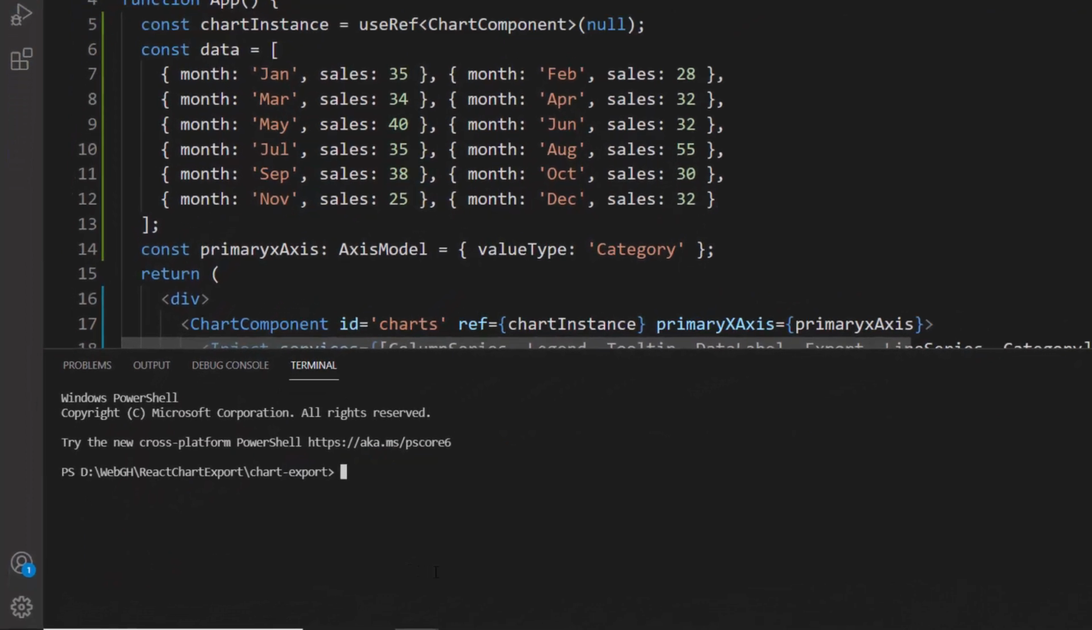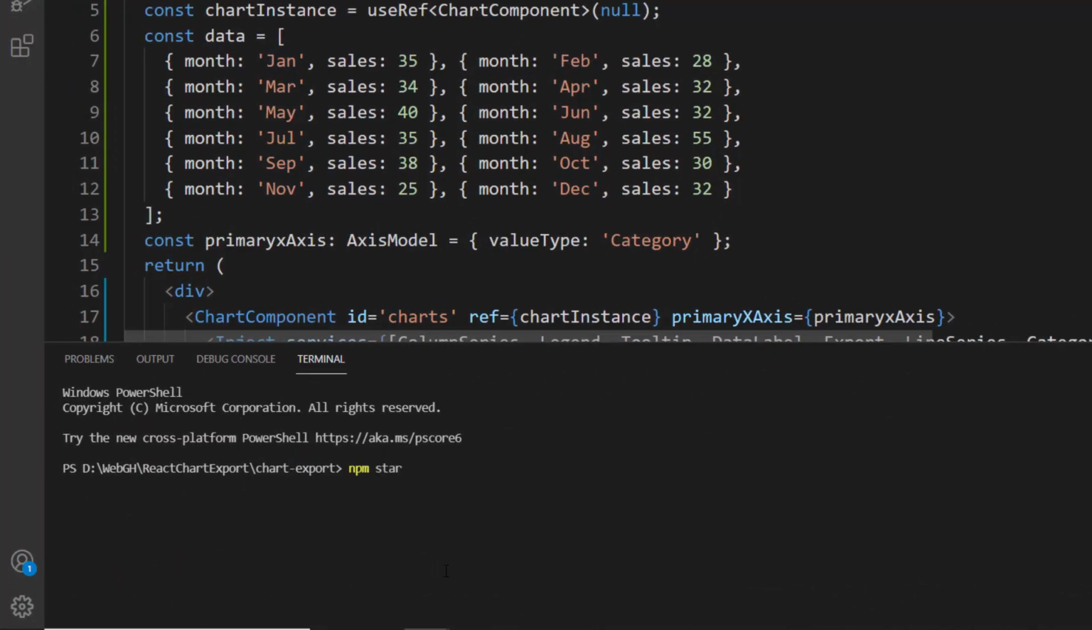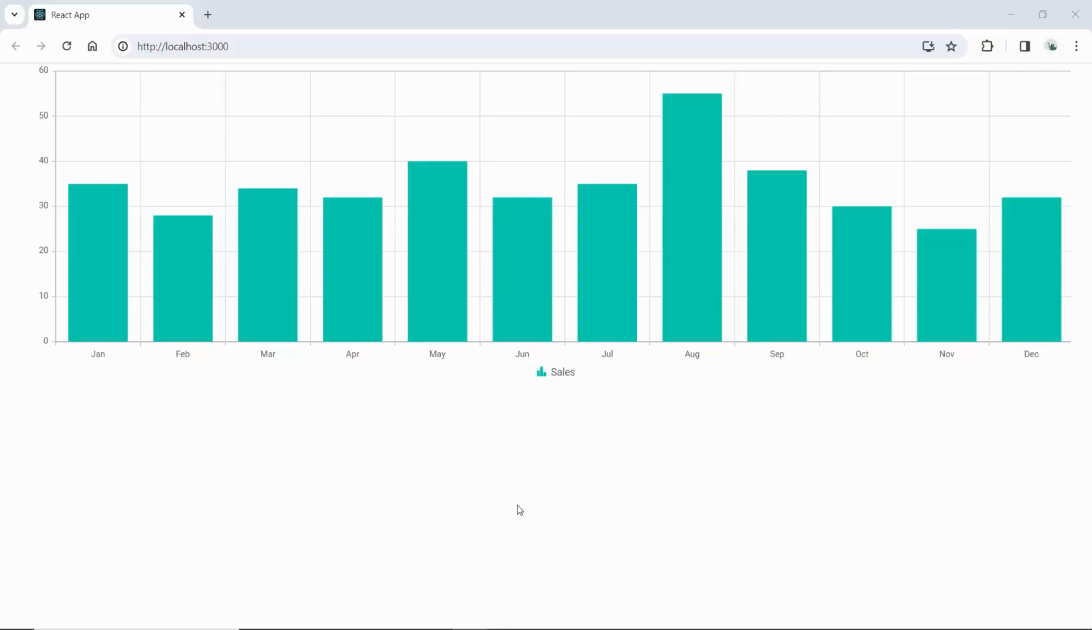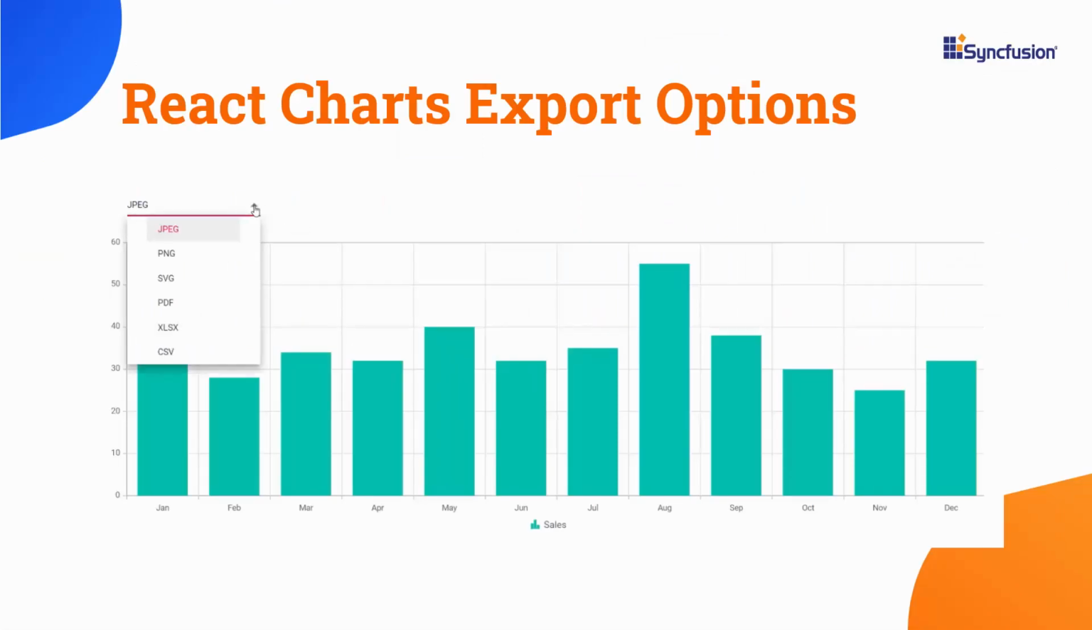I run this application using the npm start command to show the initial demo. See, the chart is rendered with sales data. Now let's see the steps for exporting the React charts. Here, I am planning to list different export format options using the drop-down list. When you select an option from the list and click the button, the React charts will be exported to the selected format.